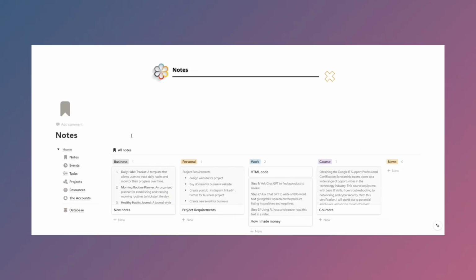First up, let's explore the Notes section. With Syncly, your notes are neatly categorized into sections like work, personal, and more. This helps you stay organized and ensures that all your thoughts and ideas are easy to find.